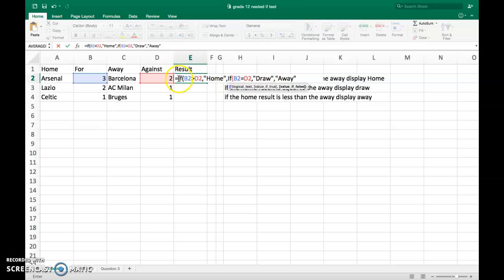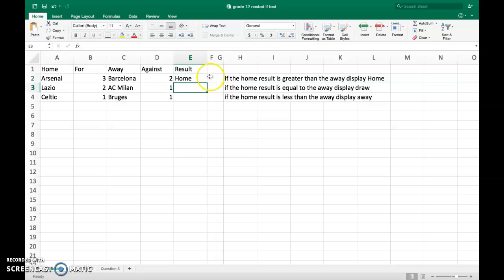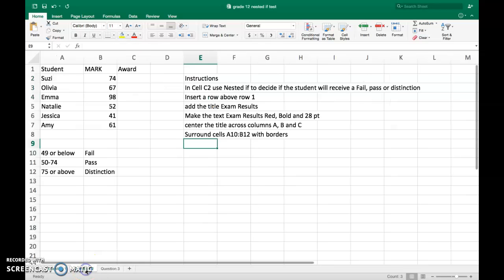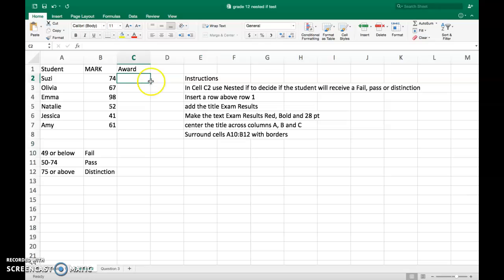And we're going to count our ifs. I got 1, 2 ifs, so I go 1, 2 parentheses to close off. And I can now use my fill handle to fill it out. So in this case, home 1, 3 to 2, and then home 1 again, 2 to 1, and then it was a draw.